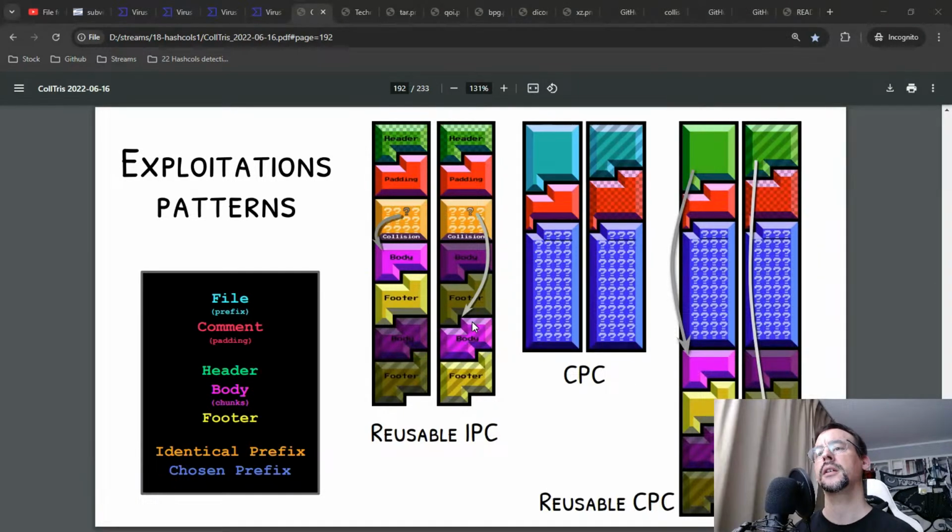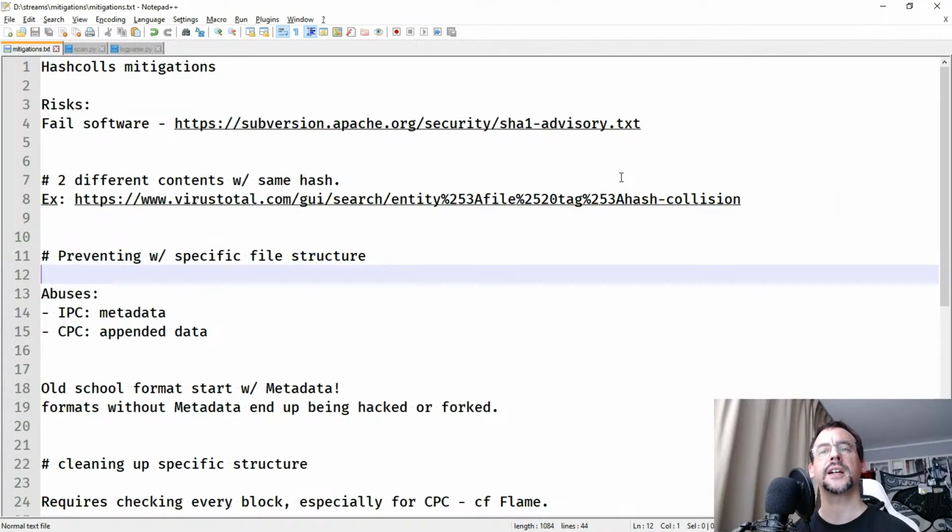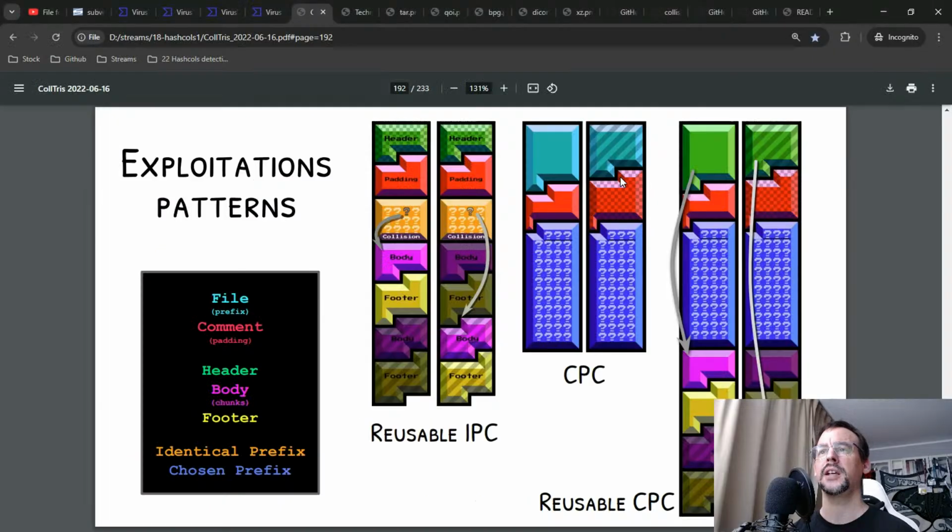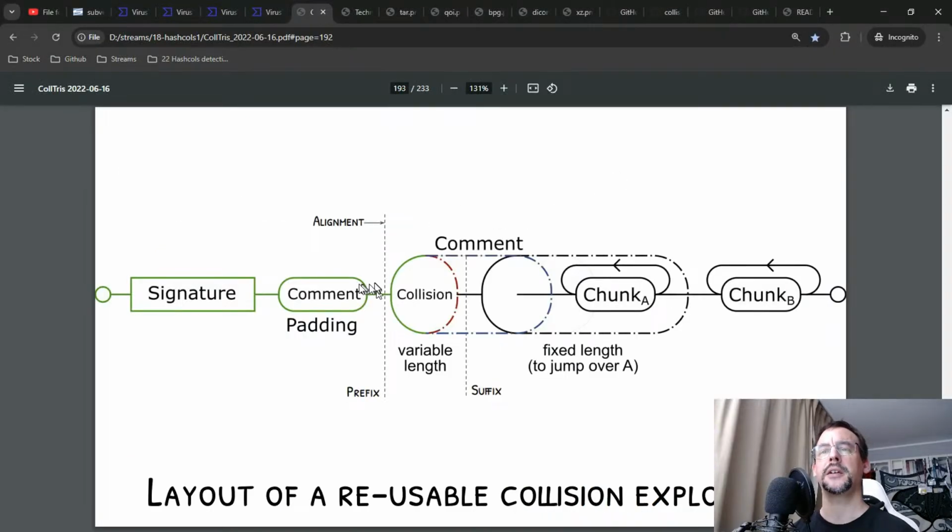In the case of a reusable collision, it's super easy. But if you want it to stay undetected, definitely only use the CPC like the Flame one, so that you don't reveal the other payload, and it's harder to check, even though it's possible, and we will see that it's mathematically possible. The question I get often is: how come people can easily abuse files by crafting?